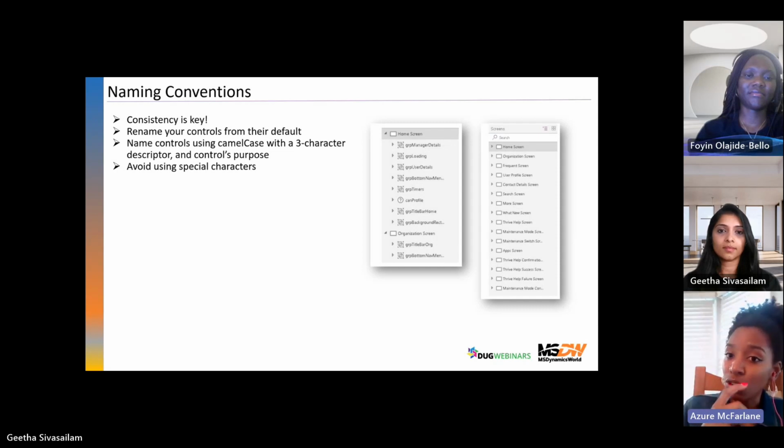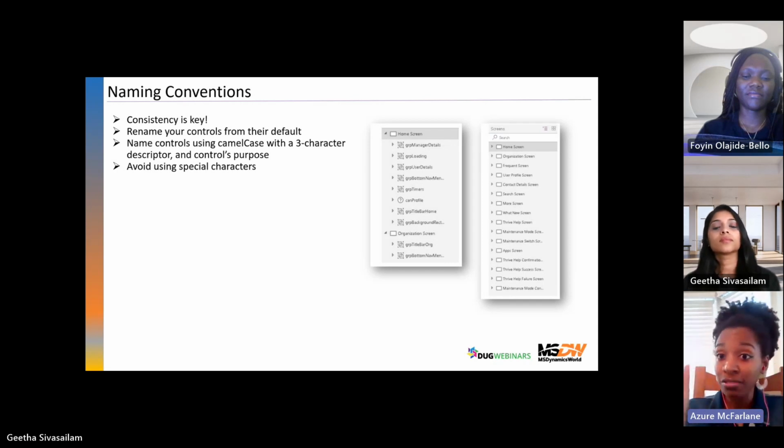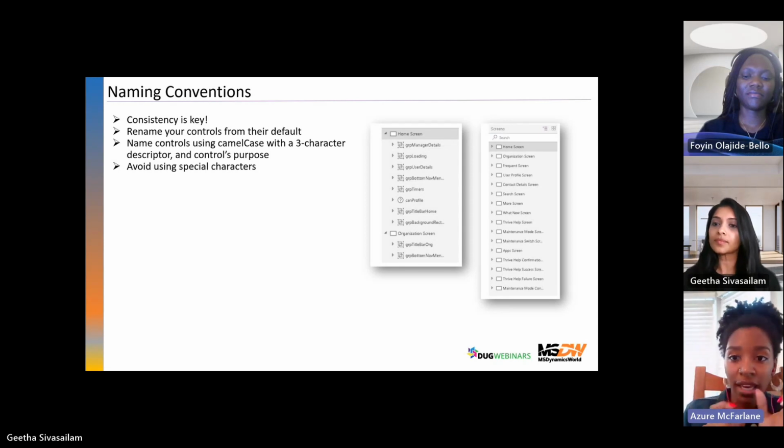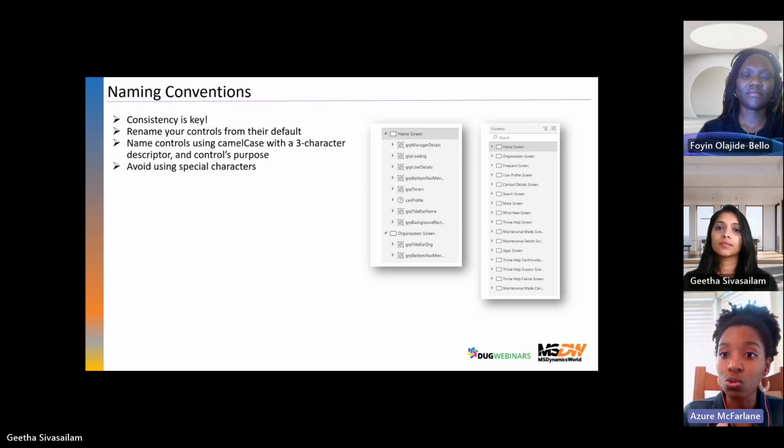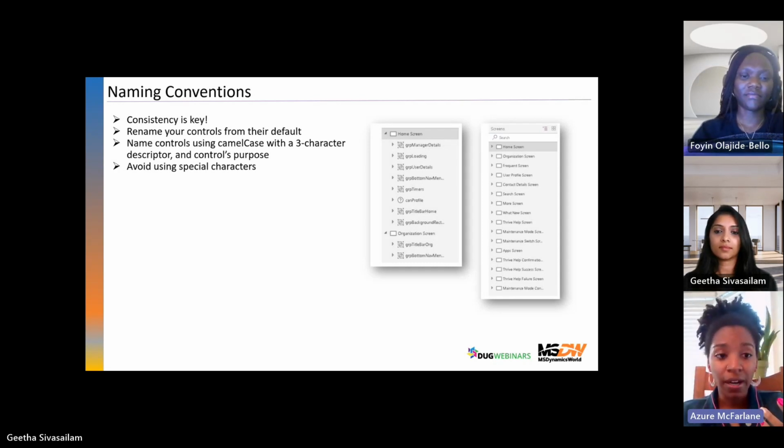When we are renaming controls like a label or a shape or anything else, we want to use camel case for this. So we can see on the leftmost photo, we've got Home Screen, right? An indicator that it is a home screen. And then underneath, we've got groups, we've got labels, we've got icons, and it also has a 3-character descriptor, and then also what the control's purpose is, because it doesn't serve any purpose for you to name it something that doesn't make any sense, and then you still have to open up and see where the control is. The last thing that we want to do is also avoid special characters in our naming convention. So make sure that it's clear, concise, and only using alphanumeric text.